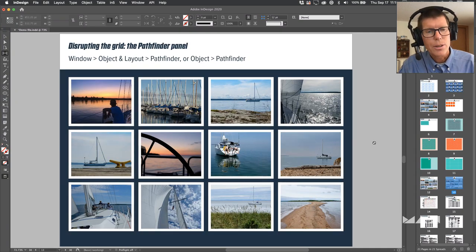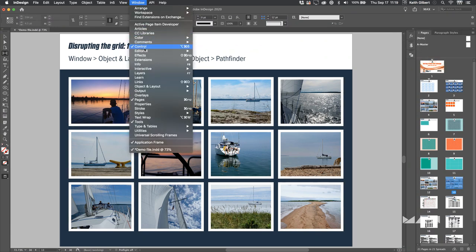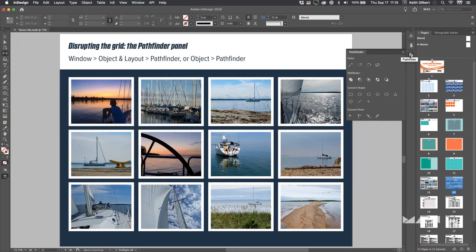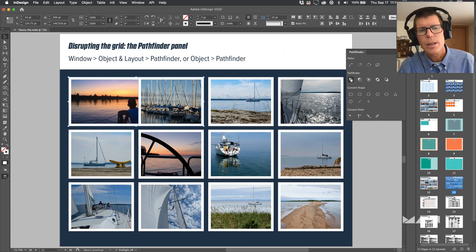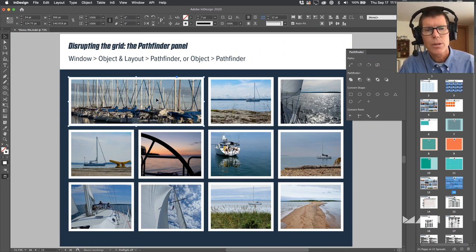Another way to disrupt a grid is to use the Pathfinder panel. The Pathfinder panel is located in Window, Object, and Layout, Pathfinder. I've got it right here. And if I just overlap 2 frames in my grid and then select both of them and click this little Pathfinder icon right here, that will combine those 2 frames into one, disrupting the grid. I could do the same thing here, for example.